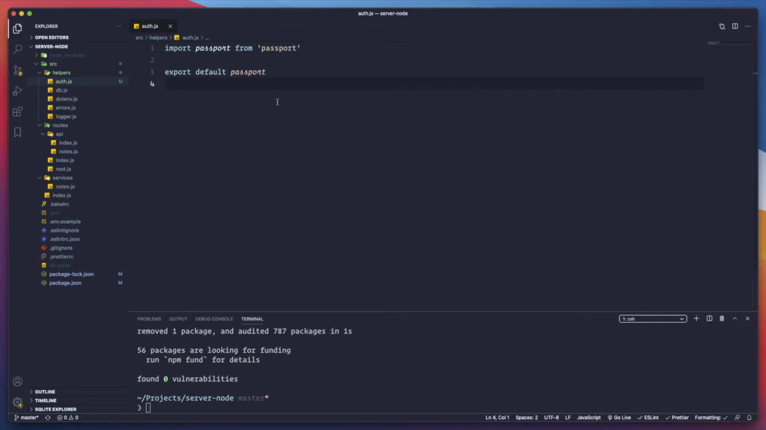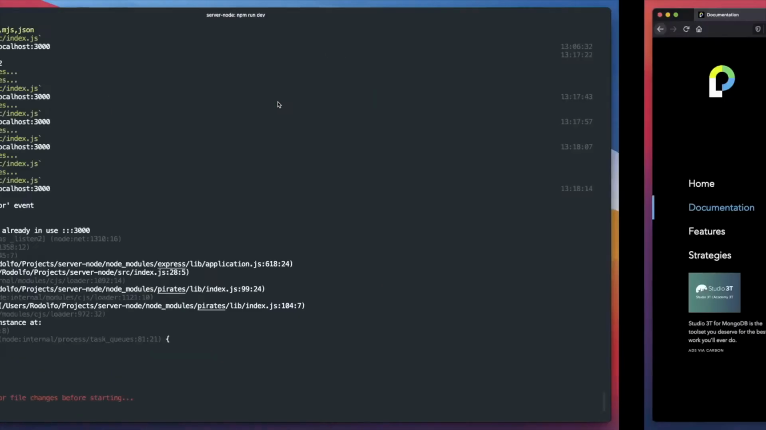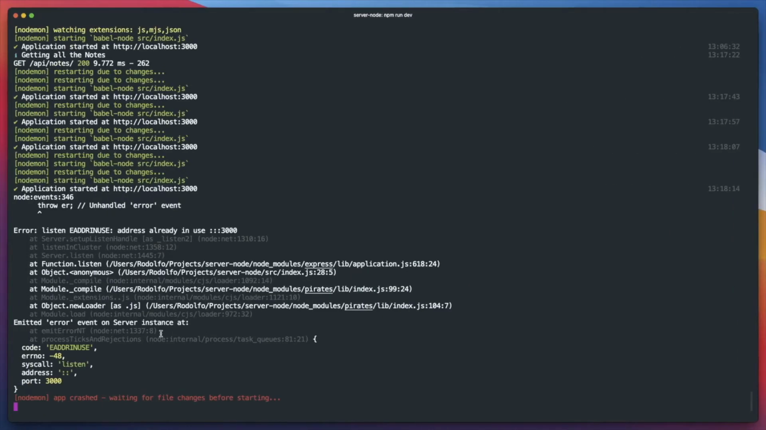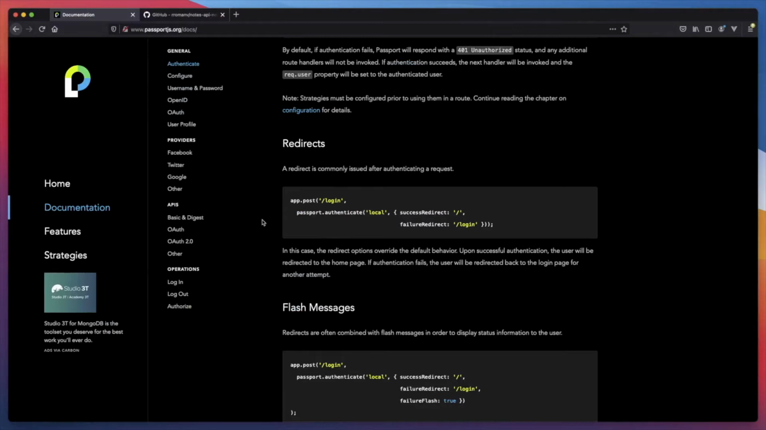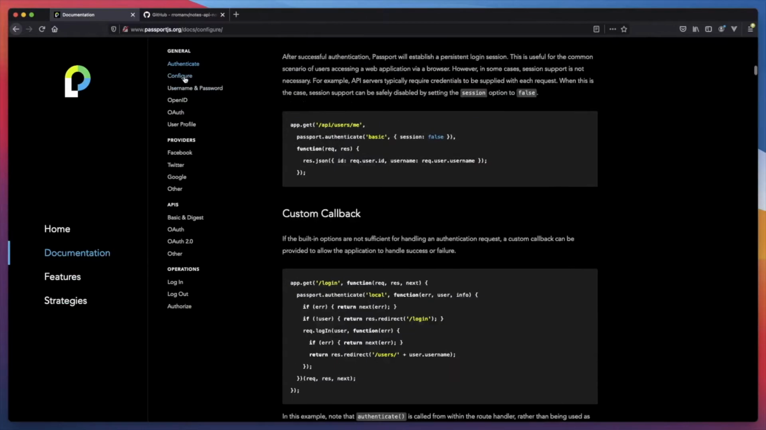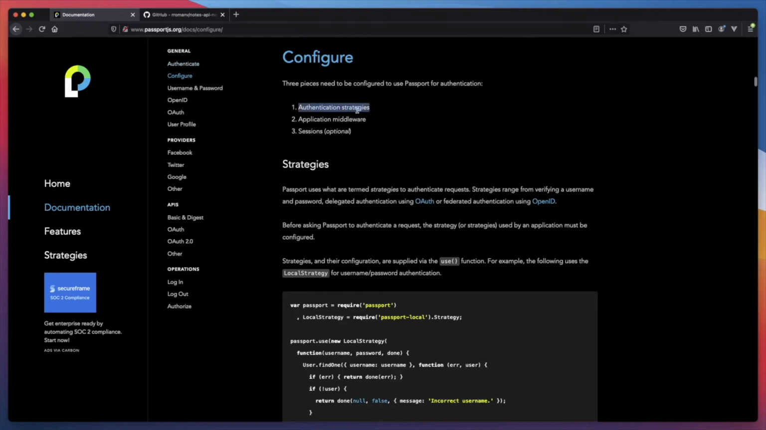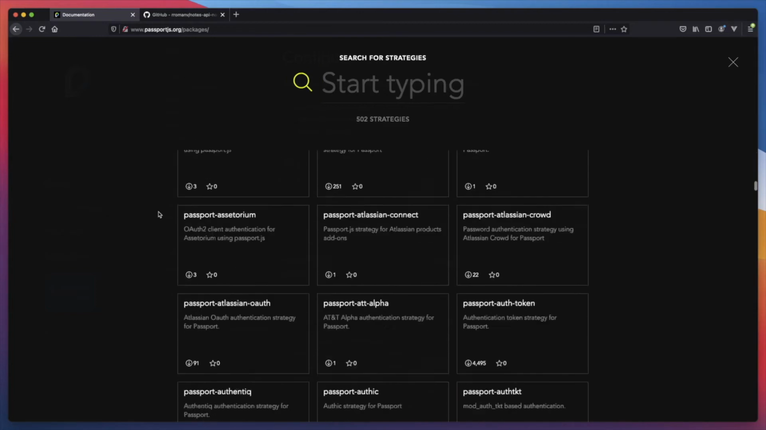Now, Passport is a two-step service. Our server crashed. Let me just cancel it for now. So the way to actually use it, to configure it, we need to specify strategies. Strategies are the different ways you can authenticate. The most common one is the local strategy, that is pretty much using username and password, but you can use OpenID, OAuth, you can use Facebook, Twitter, Google providers, you can use whatever you want. Actually, if you go in the menu, go to strategies, all those strategies are available.